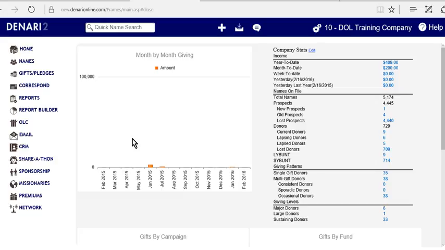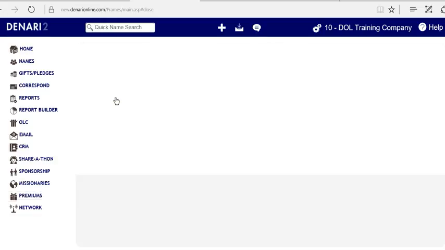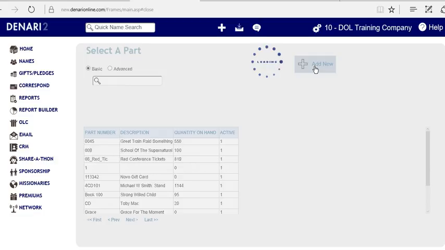So the first thing we need to do is set up the inventory that we will either give away as gifts in return for donations or sell in the online store. We'll start by clicking on the Premiums button on the left and then clicking Premiums. This is a list of all the items we have in inventory. We can add a new one by clicking on Add New in the upper right.